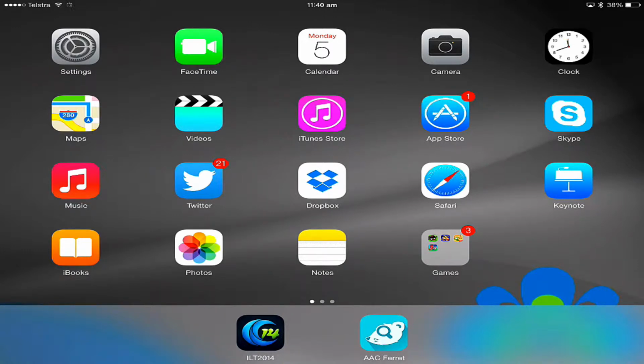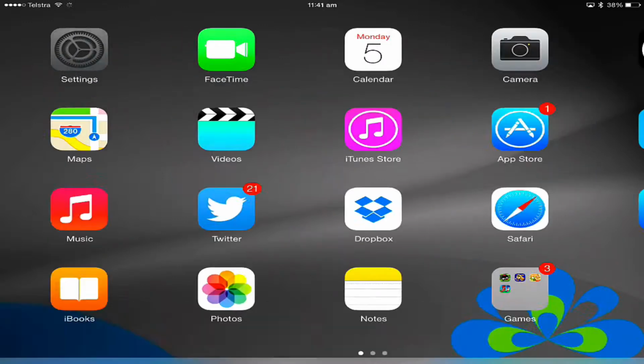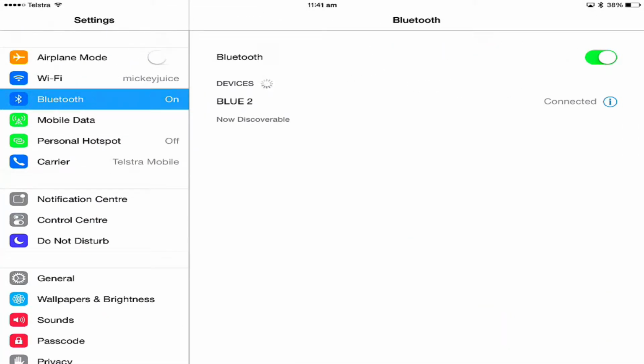the iPad for switch control. That's within the settings of the iPad now. So this time we will go into settings and we can set up so that we can use a switch with many of the apps that are on the iPad. So they don't need to be specifically switch accessible.